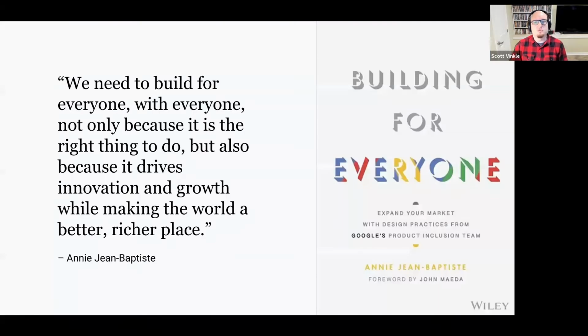I really like this quote from Annie Jean-Baptiste, head of product inclusion at Google and the author of the book, Building for Everyone. We need to build for everyone, with everyone, not only because it is the right thing to do, but also because it drives innovation and growth while making the world a better, richer place. I'm still reading this book, but it's a really great book. I highly recommend it.